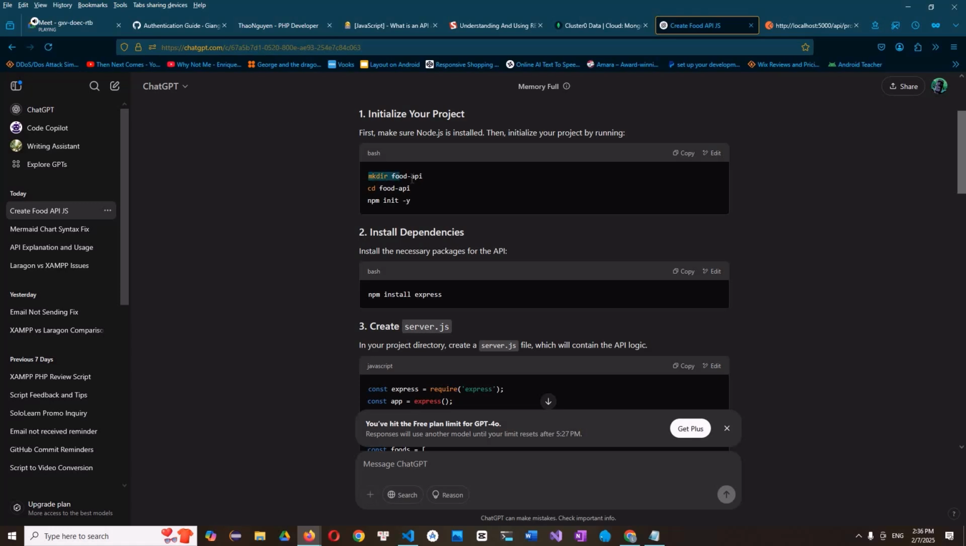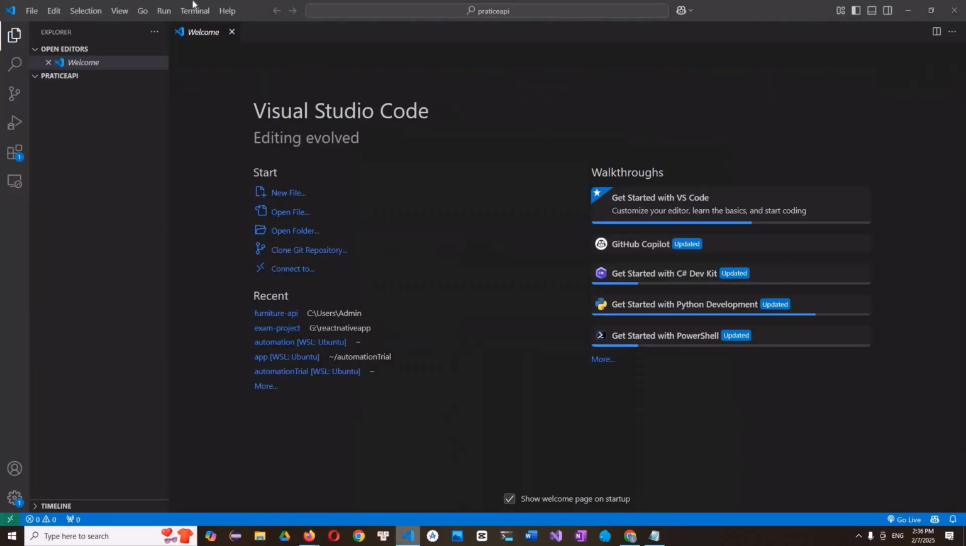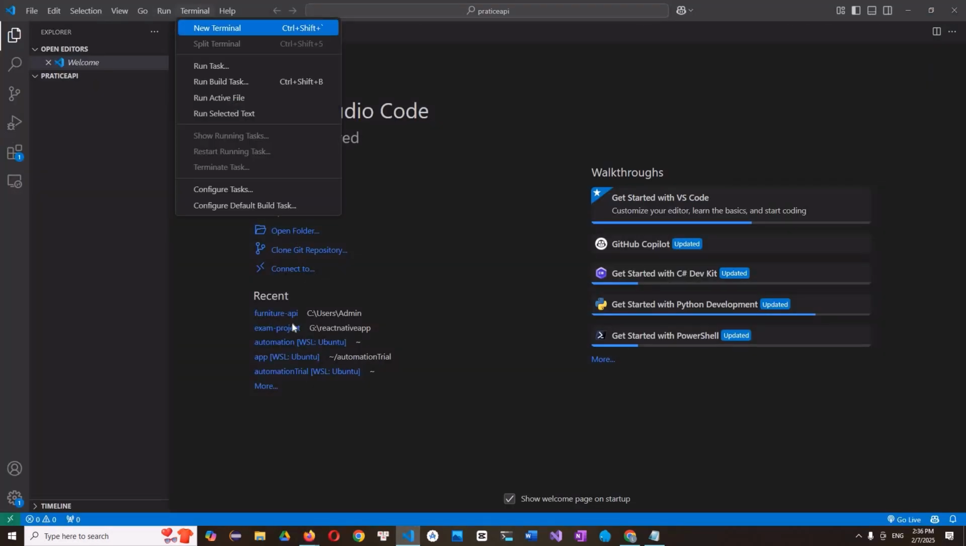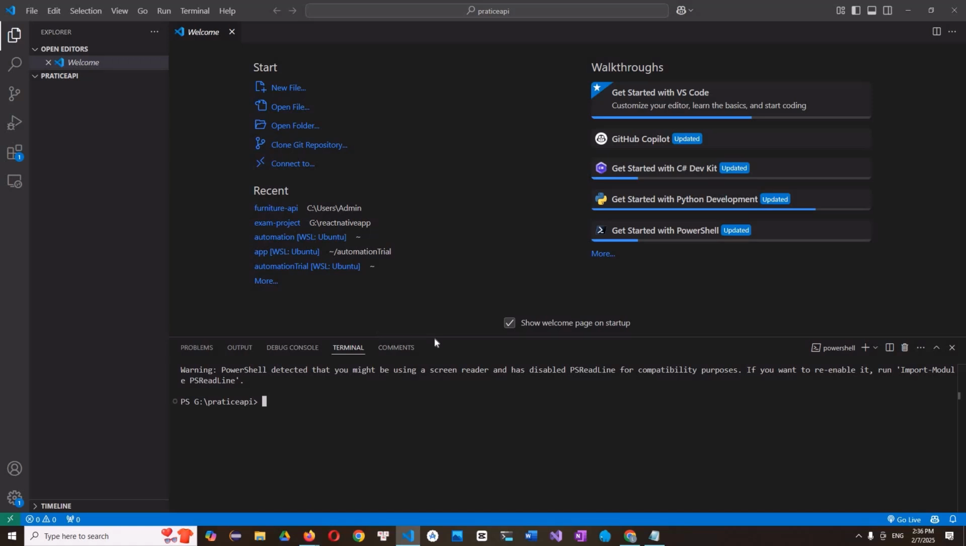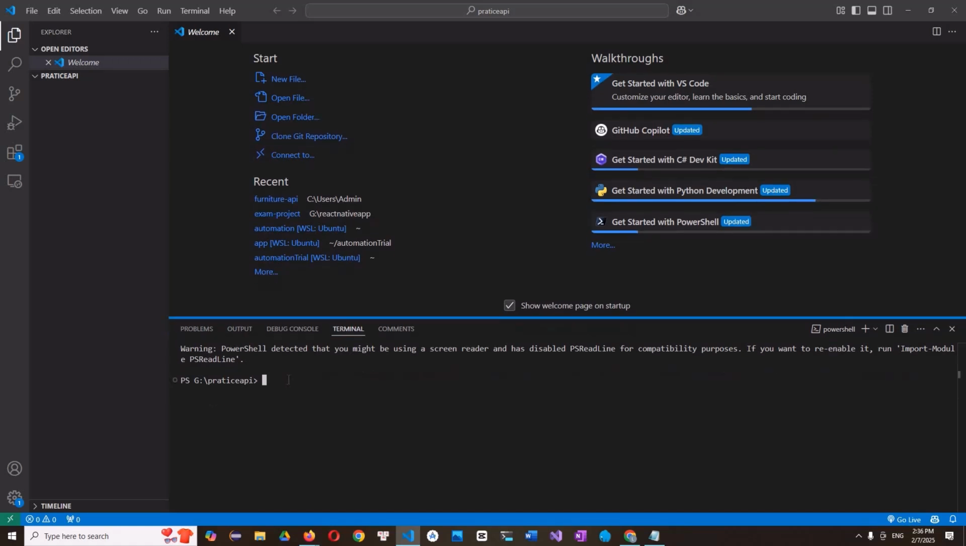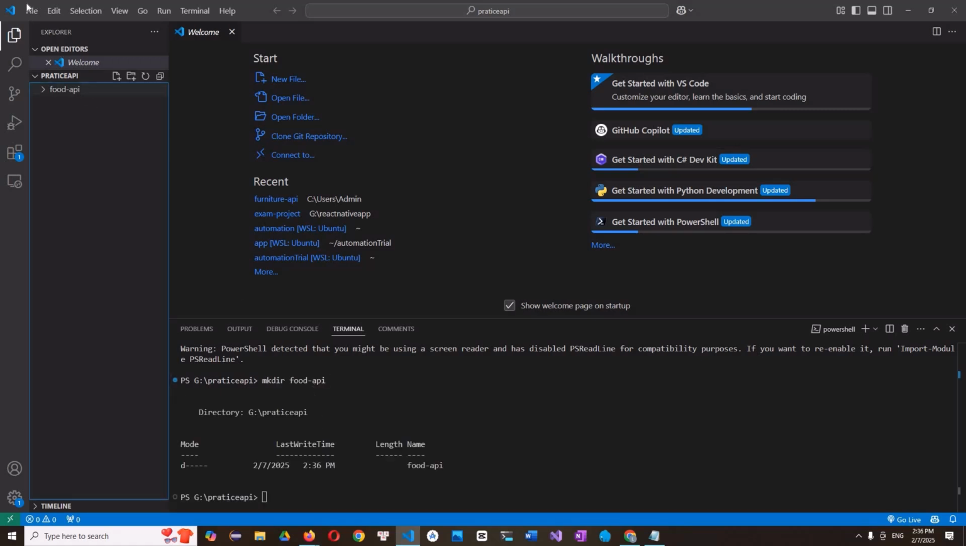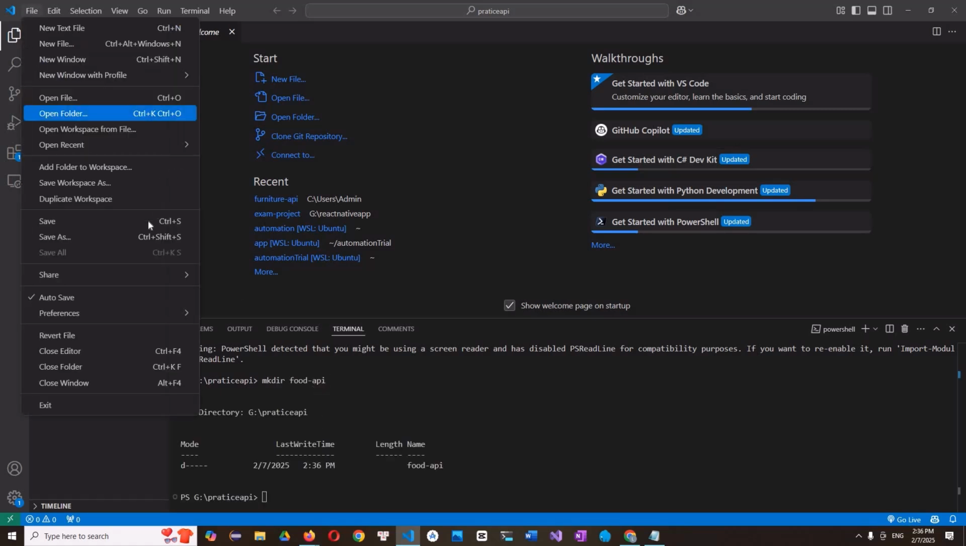Do you know this mkdir? Yeah, to make directory. Okay, good. So we'll make a directory. Open your terminal. What are you using now? Do you use VS Code? Yes. Okay, so paste this mkdir there. We'll create food API. Now open the folder.